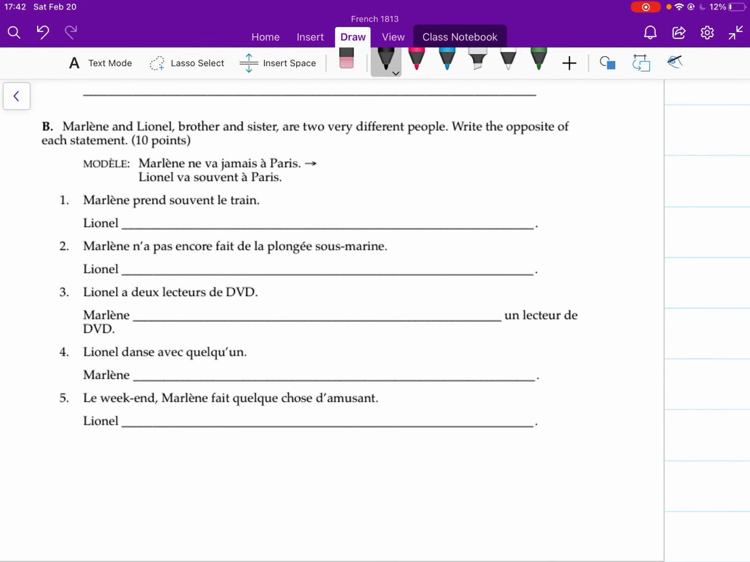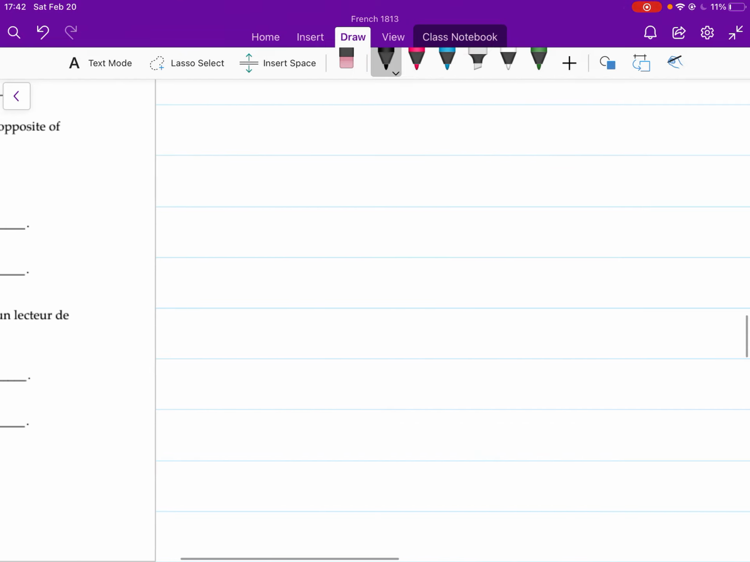Continuing, the negations section. Marlène and Lionel, brother and sister, are two very different people. Write the opposite of each statement. So you're given a statement and you are doing the opposite. We're going either from, in this case, negation to affirmative, but it can be the opposite way. You can be going from affirmative to negative. So you need to be familiar with the rules here.